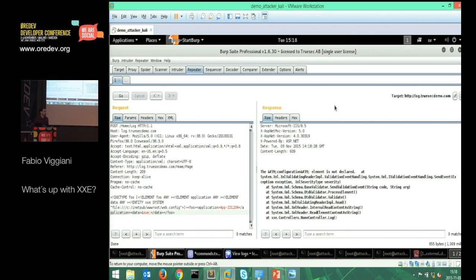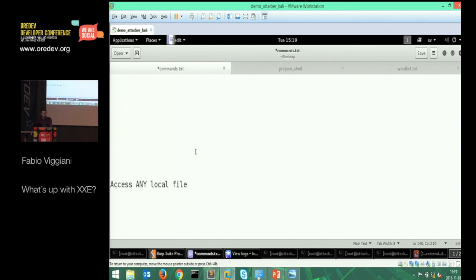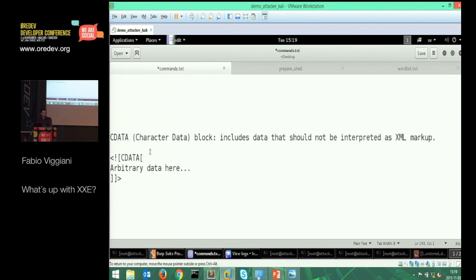So we need to go around it somehow. We need to get the parser to ignore the XML syntax of whatever file we are retrieving. How do we do that? Can we have a CDATA block, for example? Yes, that's a block that basically tells the parser not to interpret that data as XML. So how do we have that in our entity?